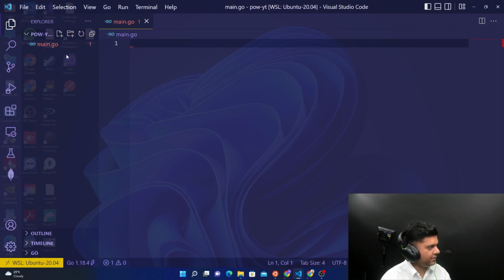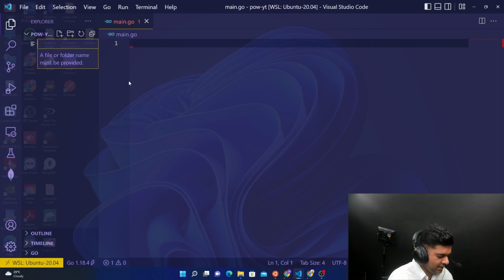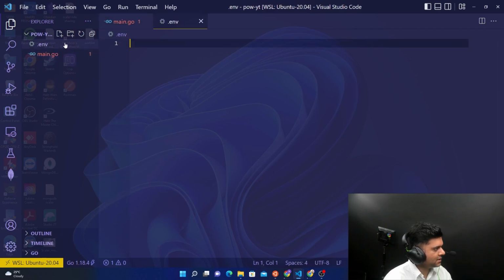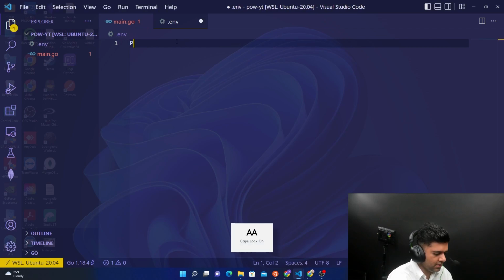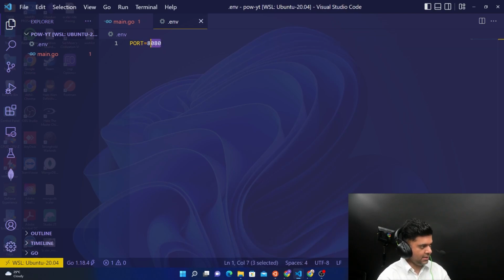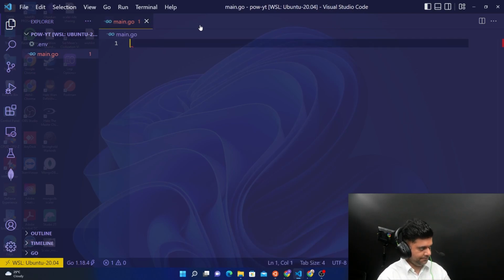Okay, so main.go, and you'll have an environment variable file, .env, and we're not doing much in the environment file. Just one environment variable, called PORT, and in my case I'm using 8080. That's usually the port that is free on my machine.